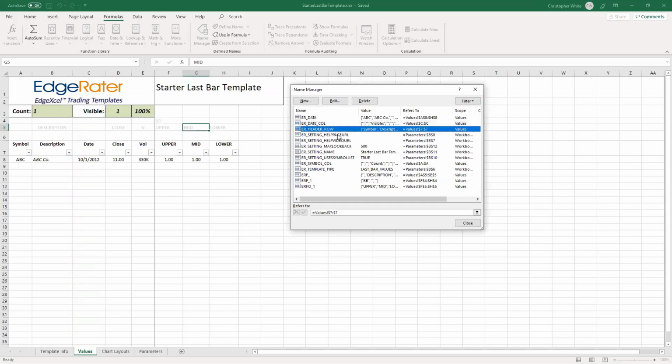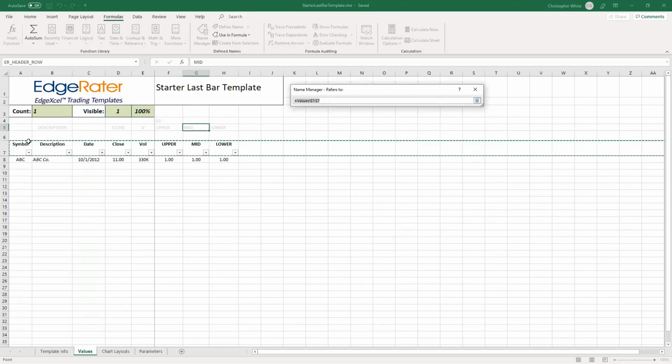ER header row, very important. That is basically signifying to EdgeRater that these are clickable cells, that when you click on them, it's going to sort the data either ascending or descending, depending on how many times you click it. But it just enables that clickability for those cells there.